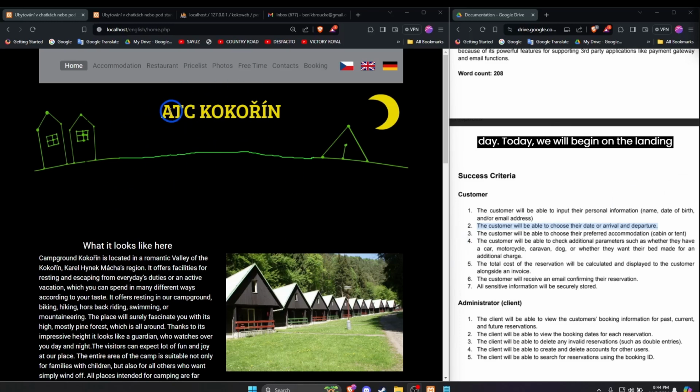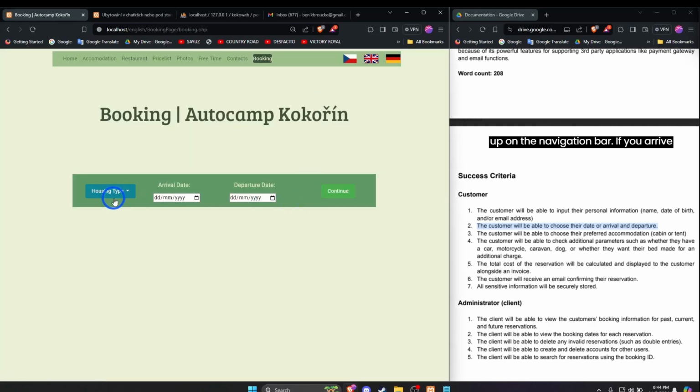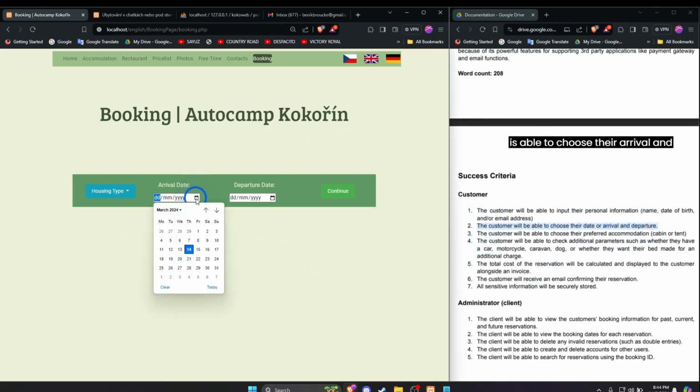Today we will begin on the landing page. If we click on this button added up on the navigation bar, we will arrive at the booking page. Second criterion is immediately fulfilled as the customer is able to choose their arrival and departure dates.